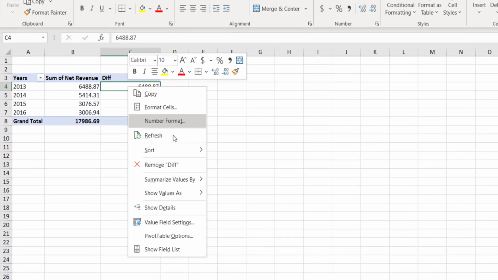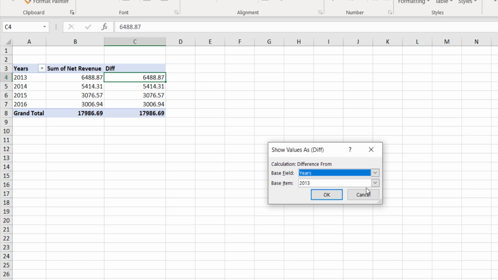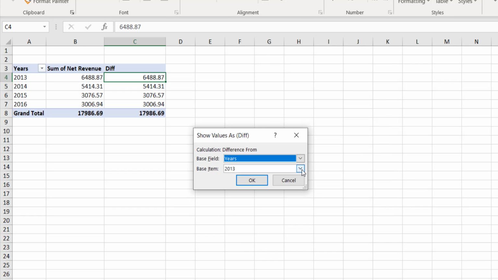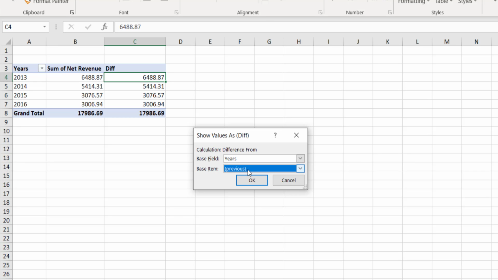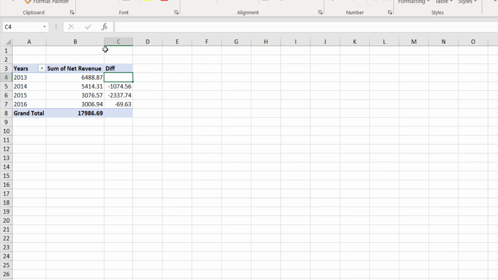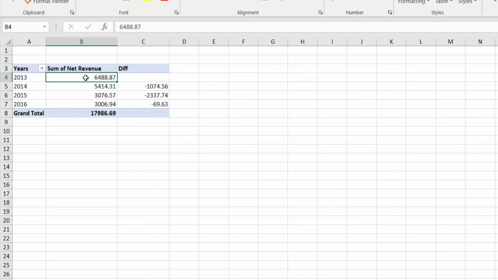So I will just right click here and show value as, and here I will say difference from. Here instead of 2013, what I will say is previous. Previous means it is going to check the value with the previous row of it. I'll press OK. So now you can see there is a negative growth. That means in 2013 you had 6,400 sales, and here in 14 it is reduced, so it is minus, and again it is reduced in 15, there is a minus, and here also again reduced.